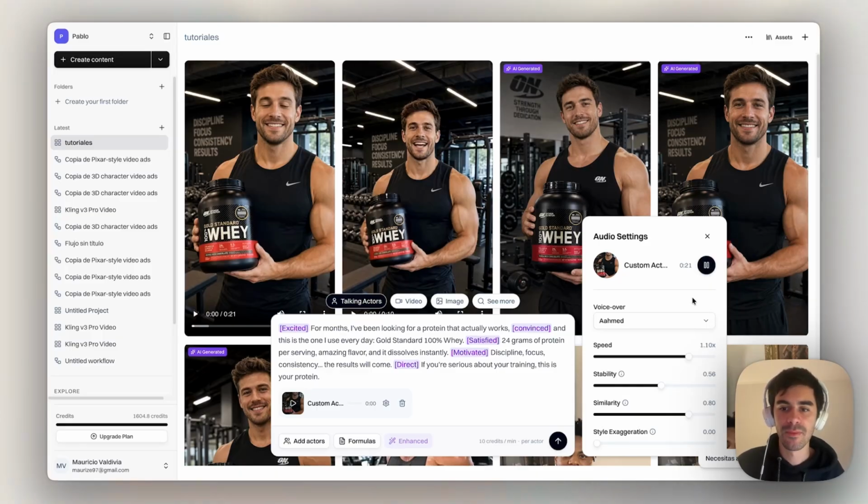For months, I've been looking for a protein that actually works. And this is the one I use every day. Gold standard 100% whey. 24 grams of protein per serving.